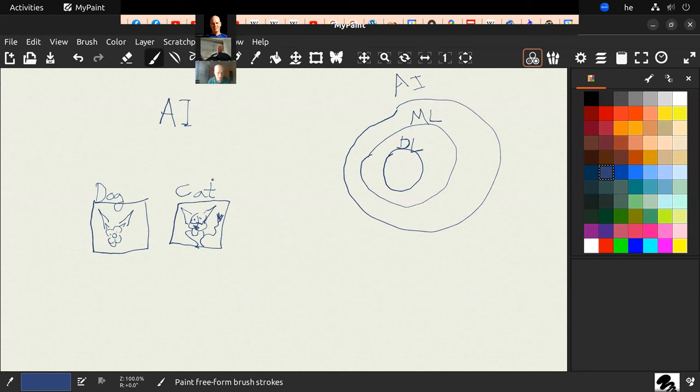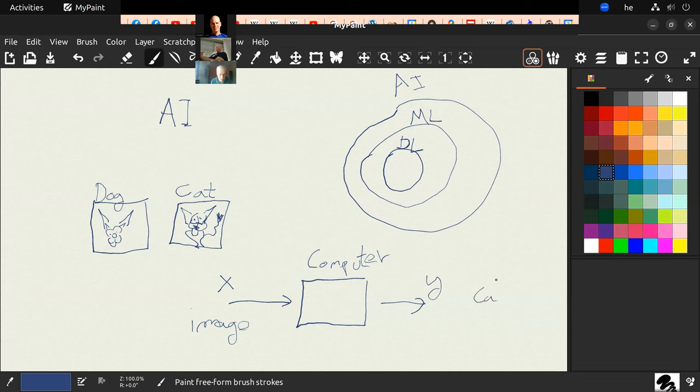So what we are trying to do is kind of a mapping, right? Suppose we had such a program. Suppose this is our computer here. I will treat it as a mapping or a function. X will be the given input, an image. I will give it an image and it will output a Y, which will be just cat or dog, two options. Okay? It is a function, right?